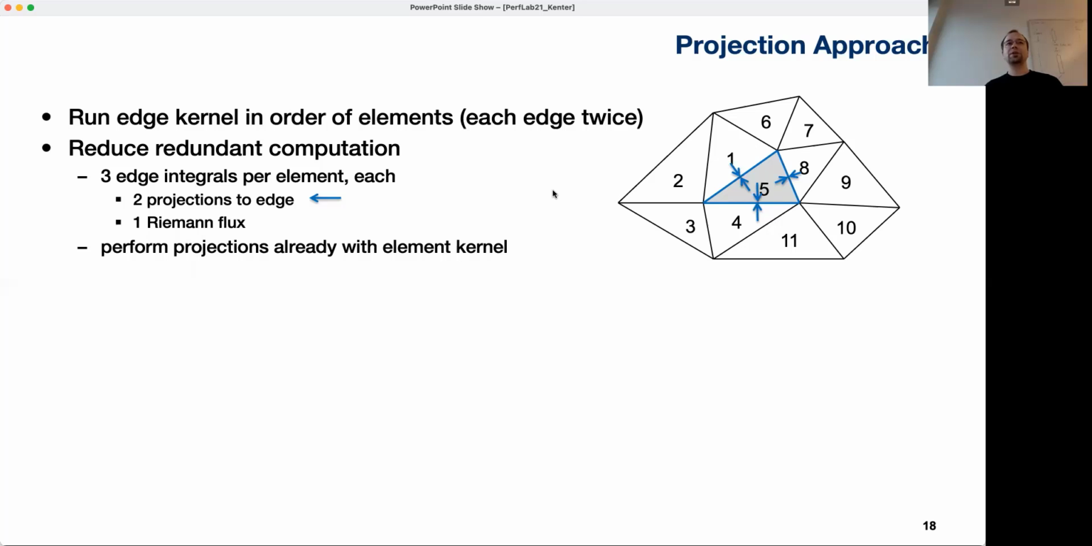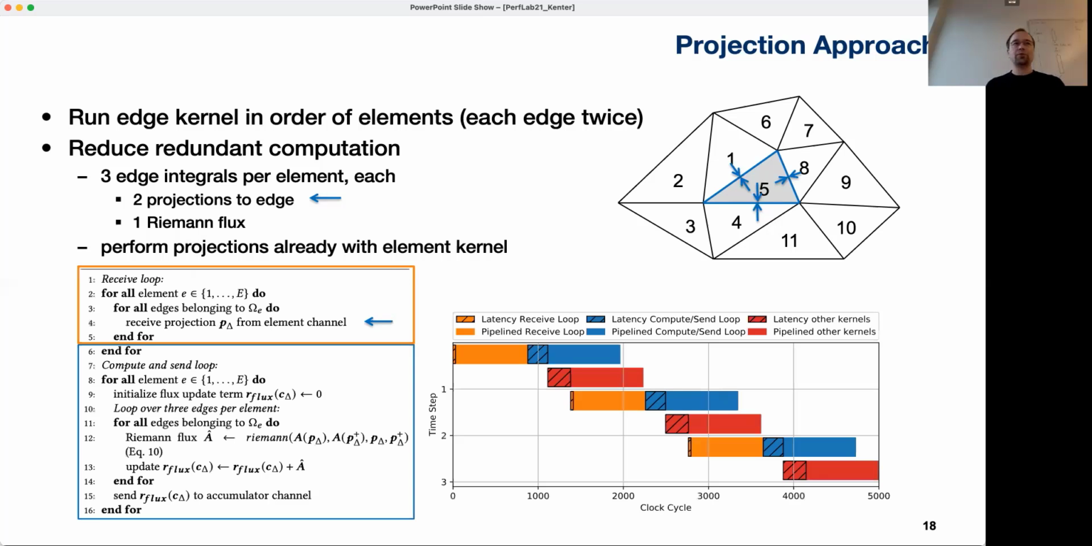element and edge combination. And this is then the improved structure of the new edge kernel running in the sequence of elements. So first, we also need to receive all the projection data from the element kernel and the element channel. This is again an orange phase, which we need to make sure that all the input data, all the projections are valid for each edge, because this edge will look at the projection data from this element and vice versa.